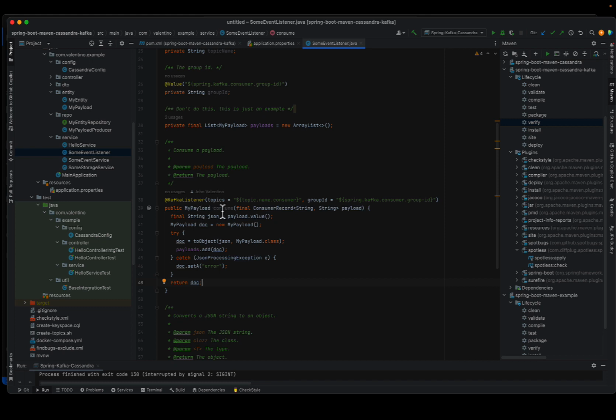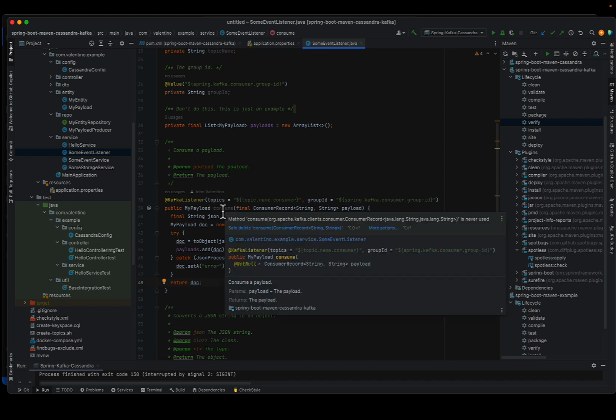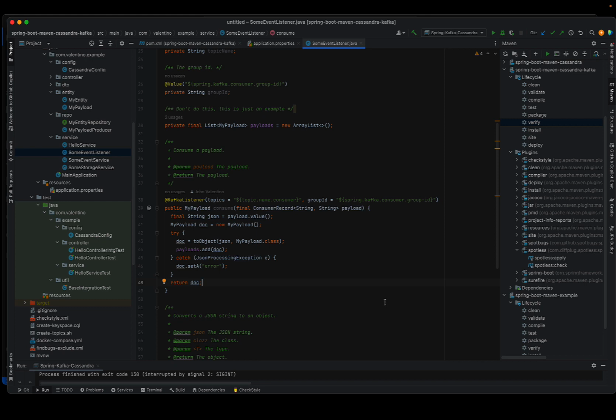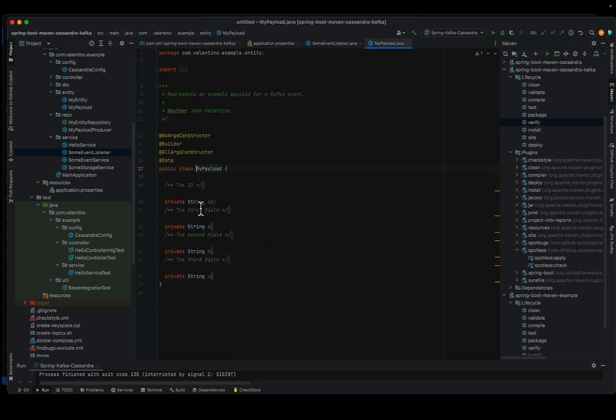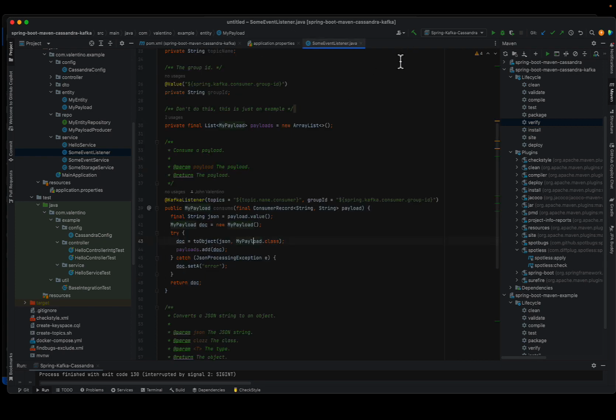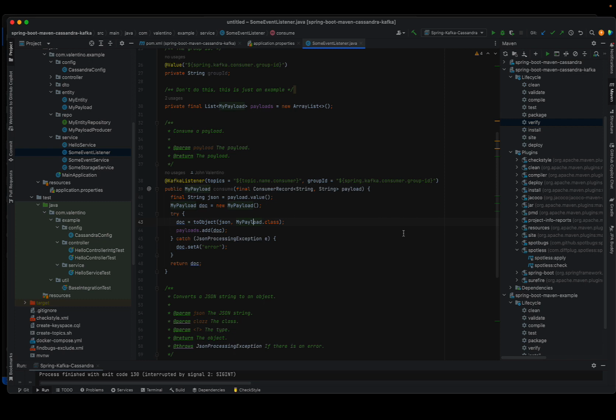What's happening here is that whenever an event is put onto the topic, it's going to invoke this method where I'm getting some generic type of consumer record, which is just a key and a payload. And what I'm doing here is I'm pulling out the raw string from that actual event payload, and I'm mapping it back to my payload class, which is just an ID and the ABC fields. Then, in order to demonstrate this, other than just logging it to the console, I'm maintaining a list of payloads that have been received since the application's been up and running.